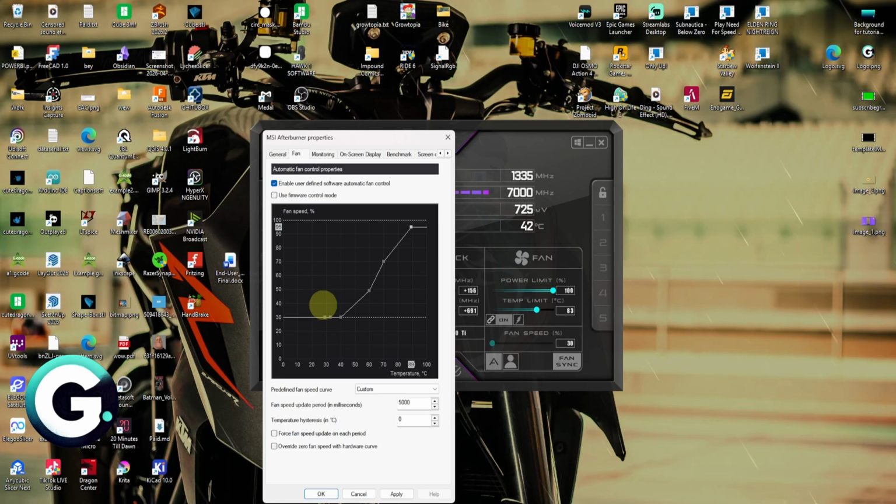Now, there's a whole new topic when it comes to overclocking or undervolting your graphics card. But generally, these are the best settings for gaming for your MSI Afterburner.